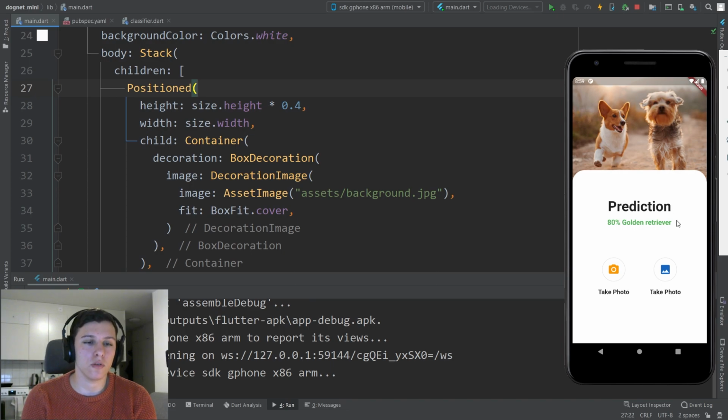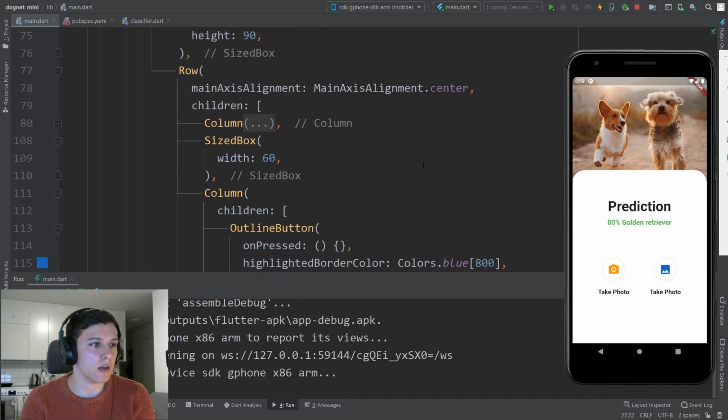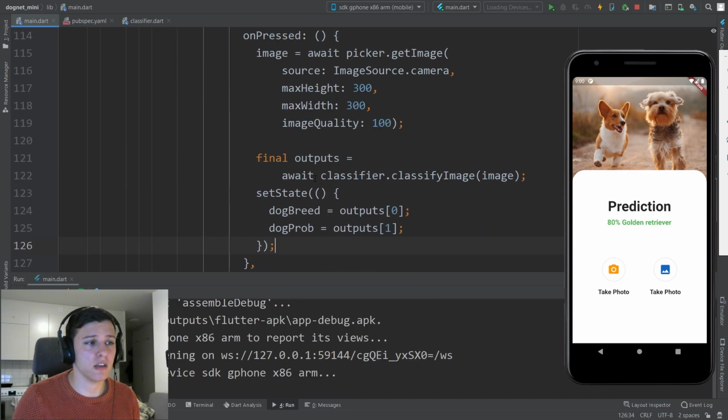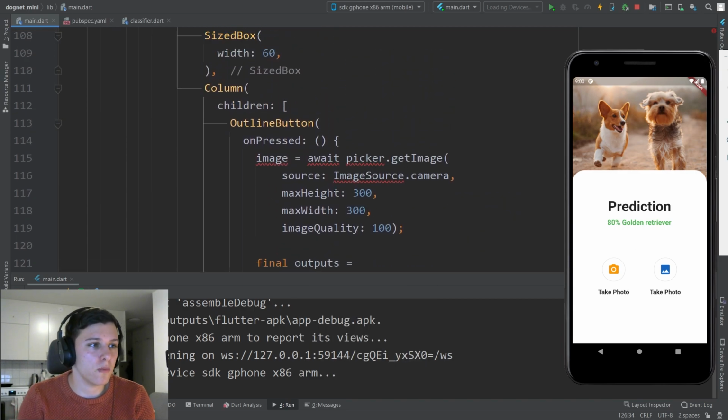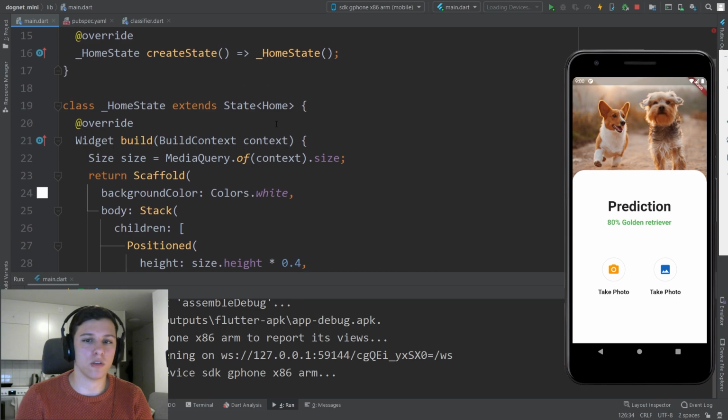I just want to also make it so that we have some functionality, right? So when we press this, we want to actually be able to take a photo. And let's see, so we'll go down to that button, and this onPressed is where we'll specify what we do when we press that button. So what we're going to do is I'm actually going to copy paste the code for that, and I'll explain what it does. It's pretty similar to what we did in the last video, but let me just also specify all of the variables that we're going to be using.